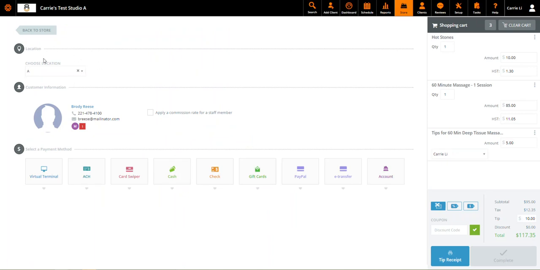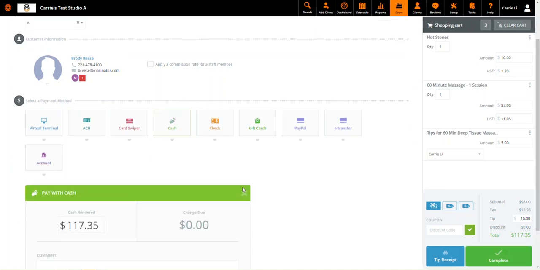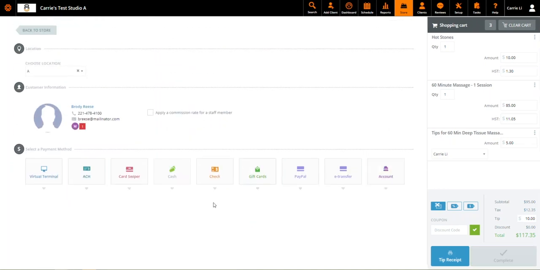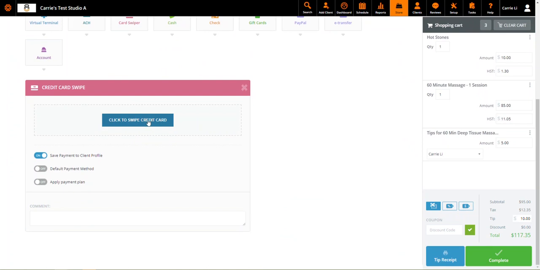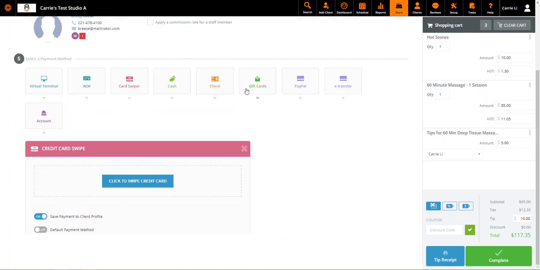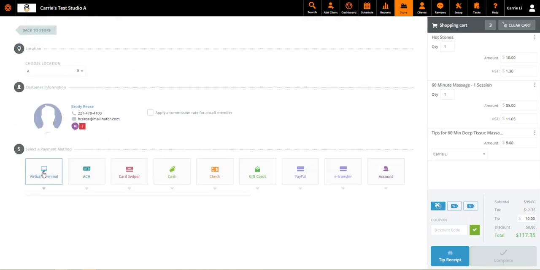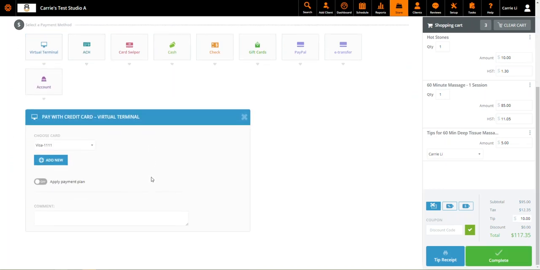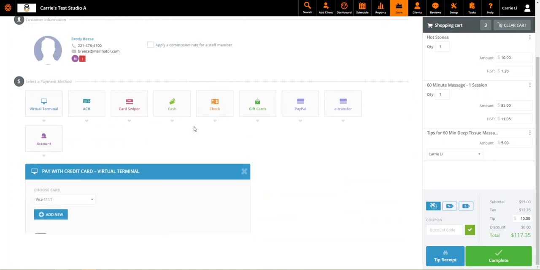From here, if the location is already selected, we don't have to worry about it. And on the bottom, we will see all the payment methods that was enabled in the store settings. And then from here, we'll just choose the correct one. So let's just say maybe Brody is paying in cash. We can go ahead and just select cash. If it was a card swiper, we can go ahead and swipe the credit card. If it's a virtual terminal for us, just type in the credit card, we can do that as well, which we've already seen how to do during our client web app exercise from the very beginning of our course.